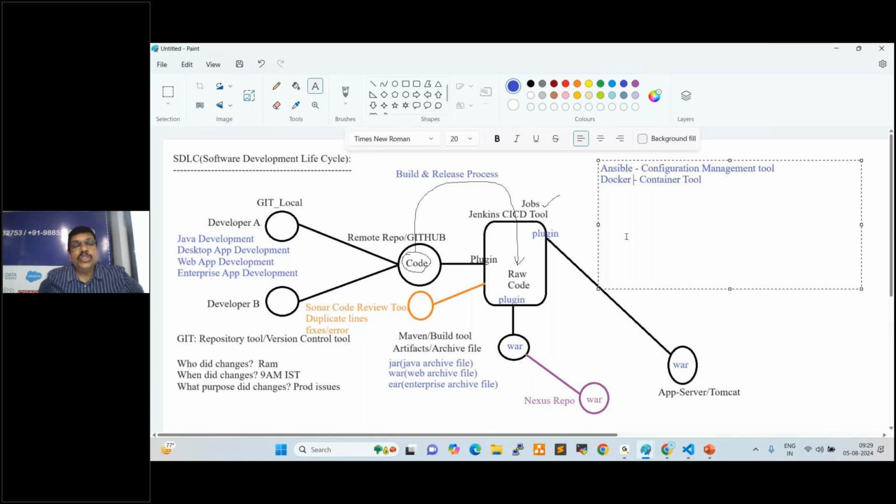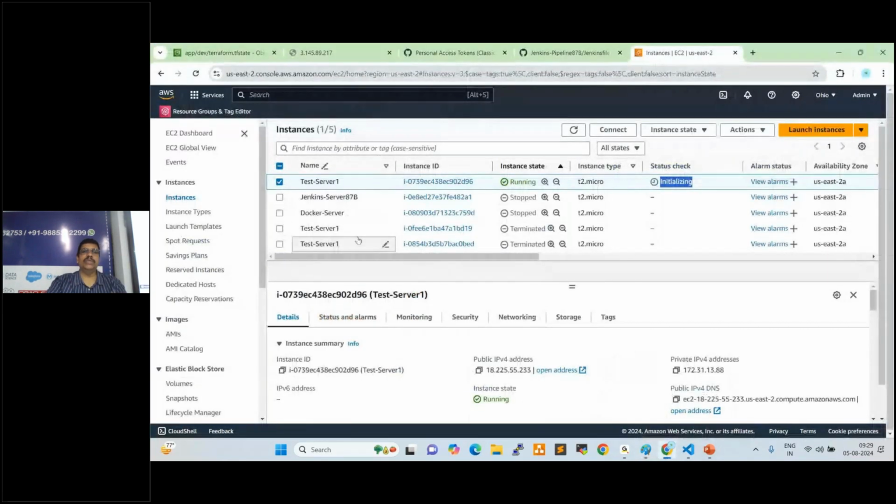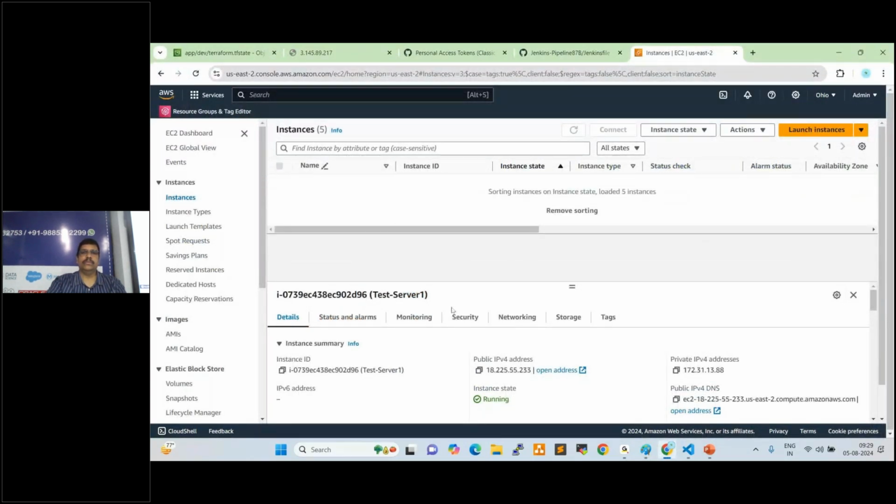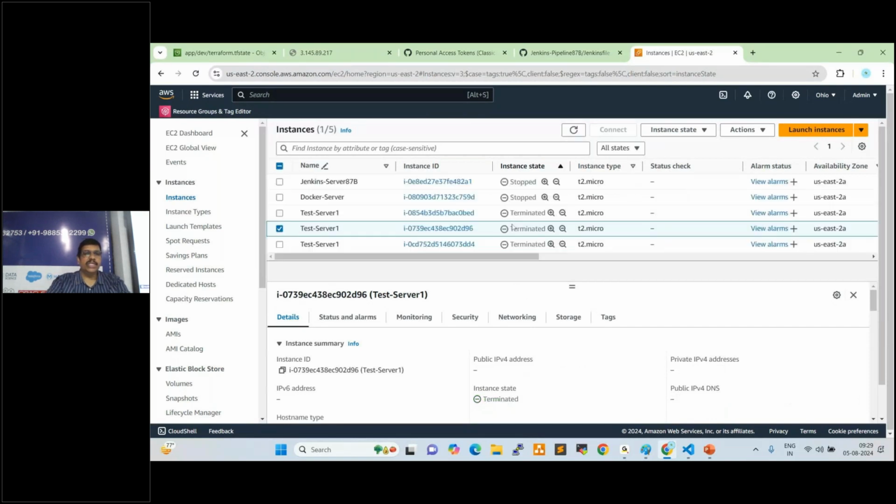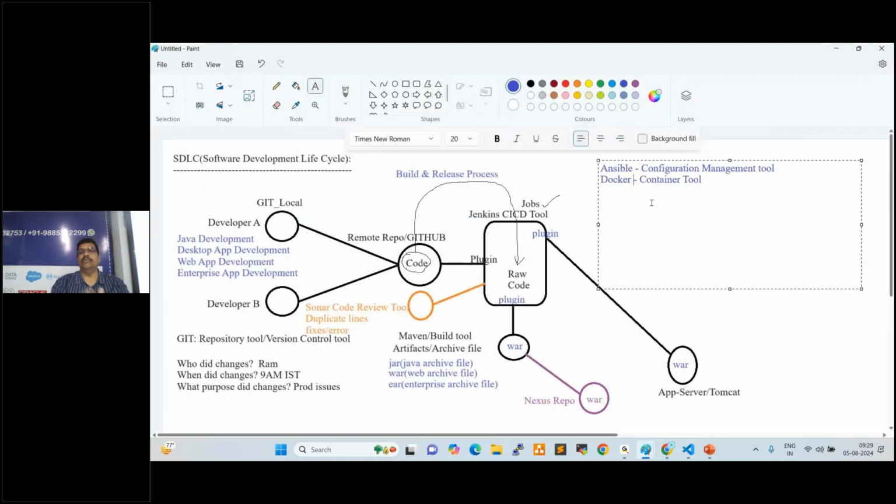So containers are advanced to virtual servers. Currently, in AWS, we are using cloud servers. These are the cloud servers, right? These are the virtual servers. So containers are advanced to virtual servers. In Docker, we can get the containers, right? Yeah. So container is a box. We can move anywhere. We can use anywhere, right?